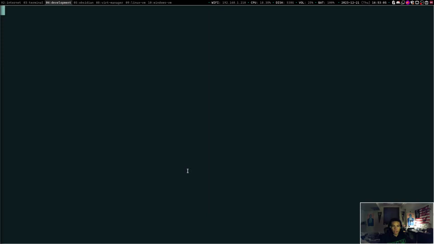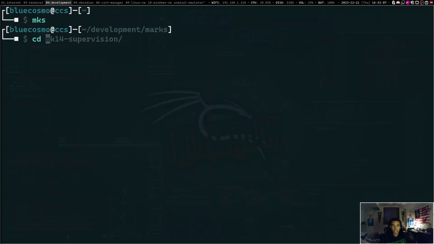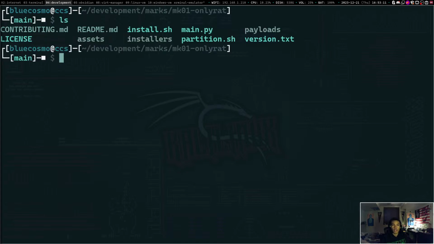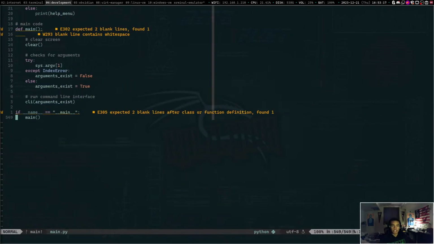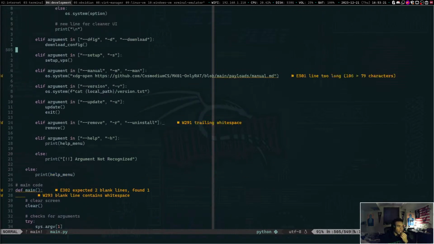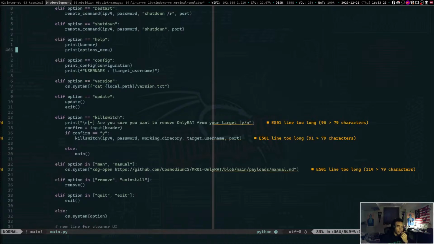All right, let's open up, cd into Mark 01, Onlyrat, vim main.py. This code I know is probably disgusting. How long is this thing? 550 lines. I want to take the time to fix Onlyrat. There's a lot of little things wrong with it. Like, the whole thing works except for this part. But there's a lot of little things that are wrong with the project, and I want to fix.